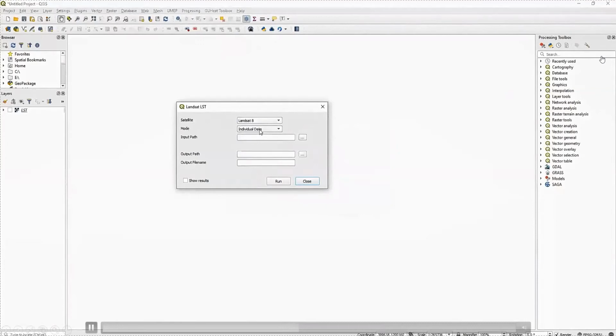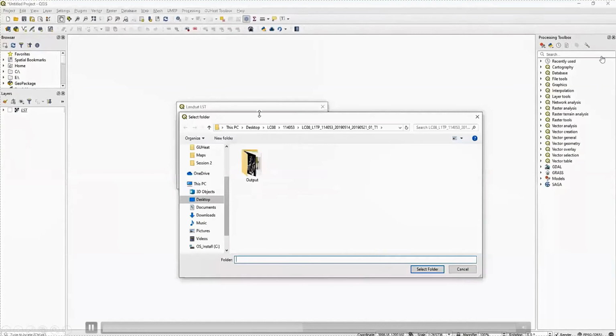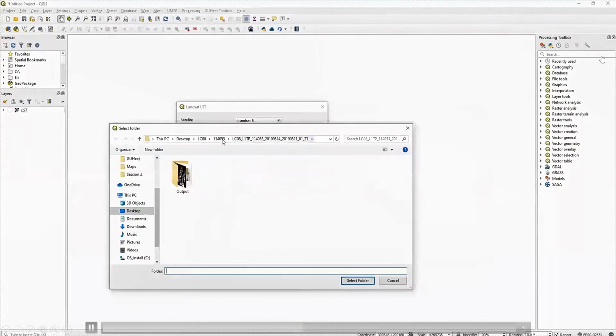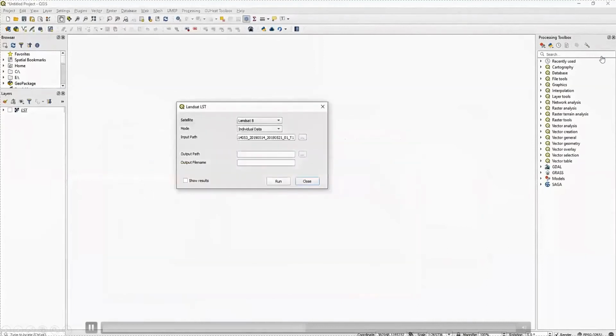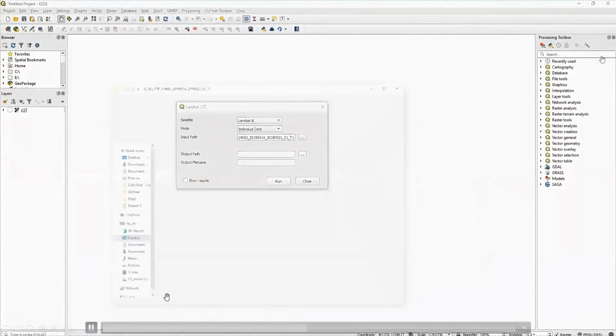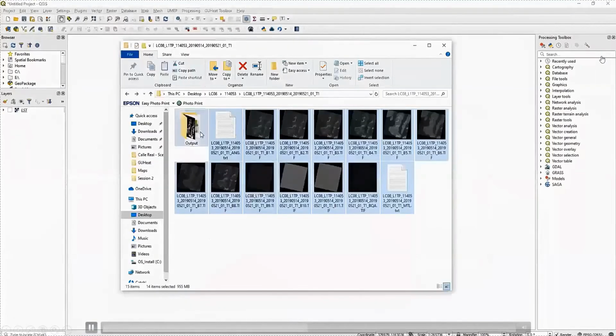Then we need to choose also whether to process individual data or batch data. So individual data. Then we need to set the directory of our input. So i-browse lang natin kung nasaan yung Landsat data natin. So for me, it's here. So just to see kung ano laman nun. So everything in here except yung output folder, itong mga naka-highlight na to, sila yung makikita nyo dapat sa mga Landsat folder natin. So these are the bands and this is the metadata.